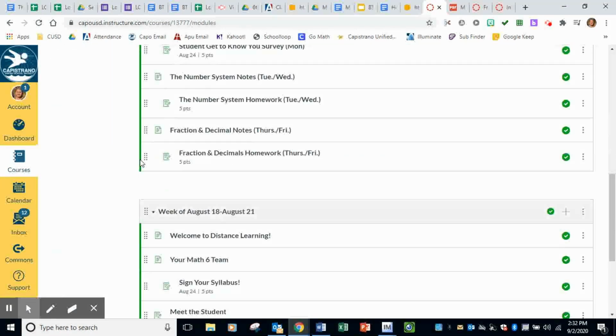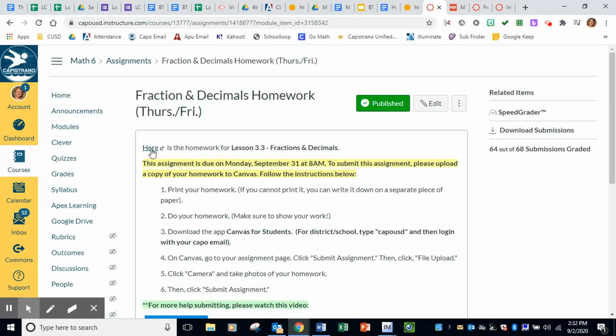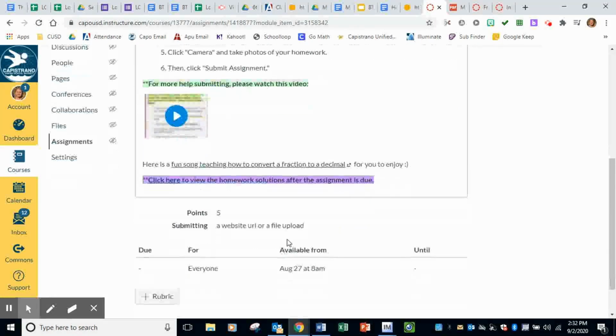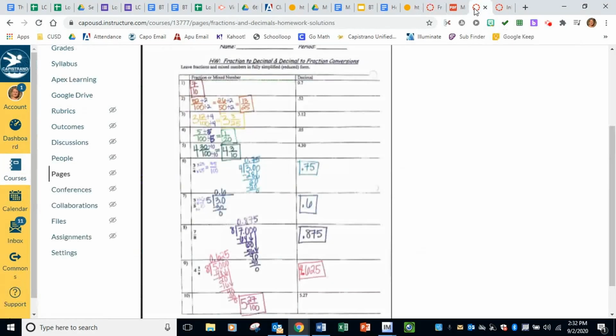Find the assignment. For instance, I saw that I was missing the fractions and decimals homework. So I click on it and it'll bring me here. At the top is a blank copy. Always click here to get the blank copy so that you can double check you have the correct assignment that you are attaching. Once you verify it as the correct assignment, scroll down to the bottom and click here to check your answers. Once you click there, it'll bring you to the answers.